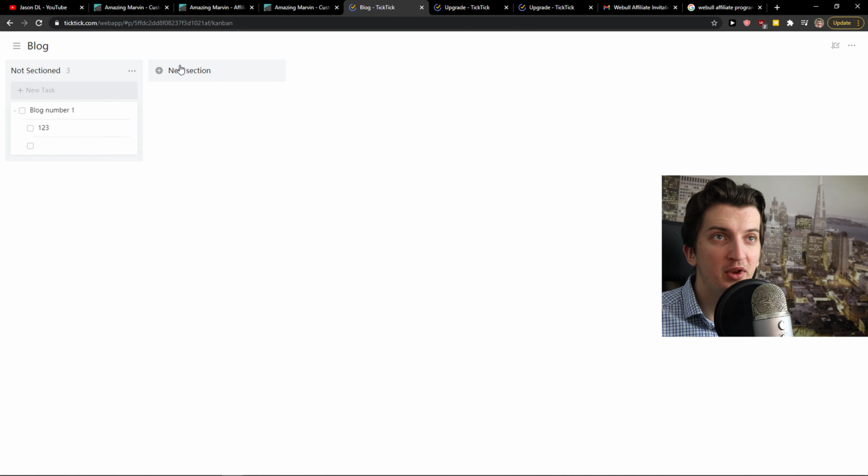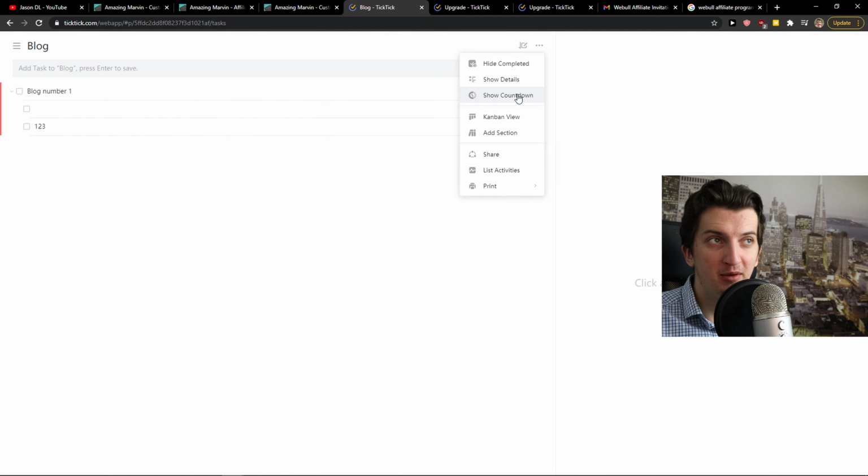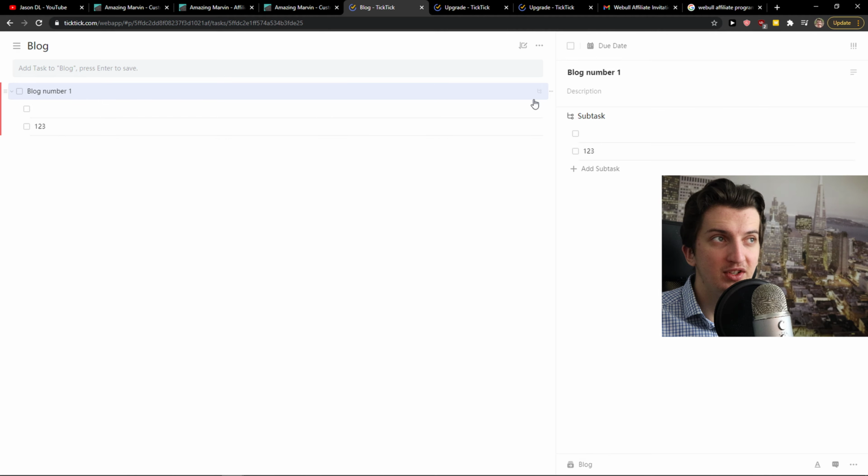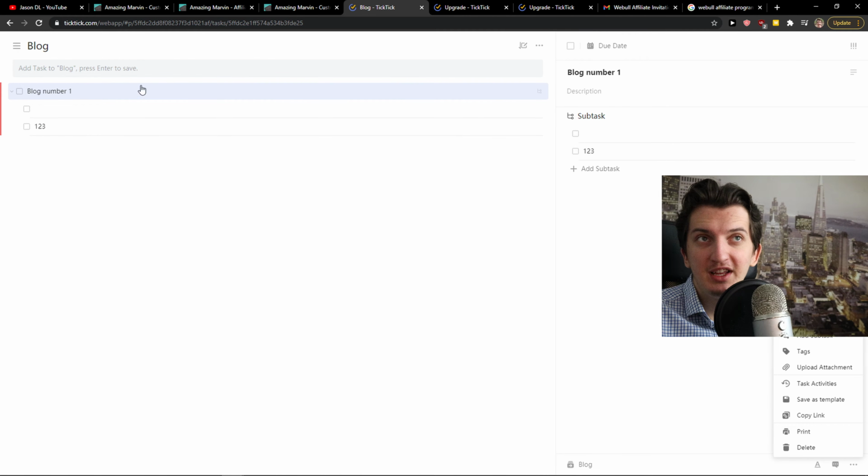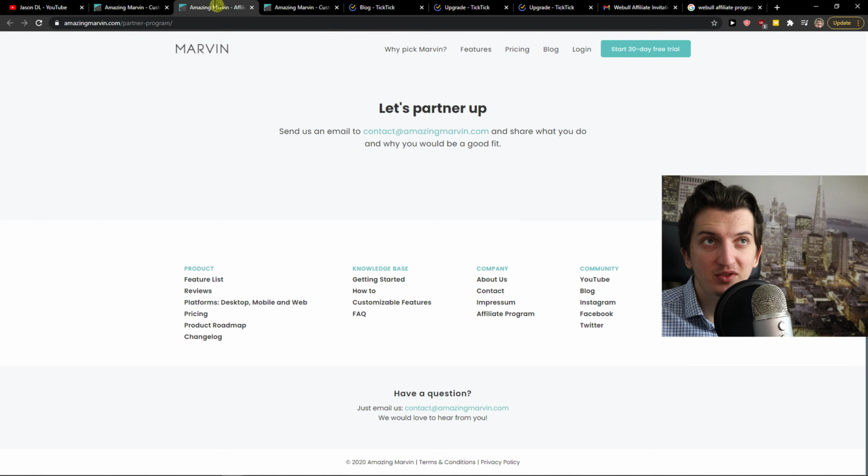You can also go with a Kanban view. This is really pretty, or you can go with a list view as we had before, and you can show a countdown here, and you can have list activities, etc. Really simple, really easy. And this is pretty much it. So TickTick is a really simple productivity tool, task management that you can use.